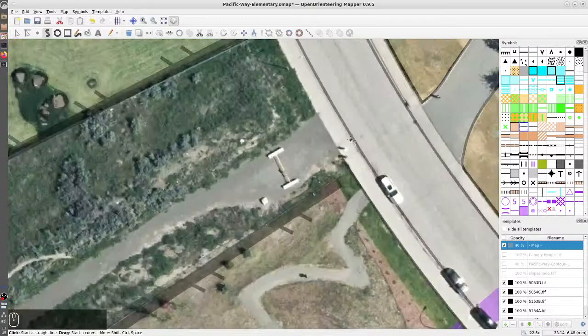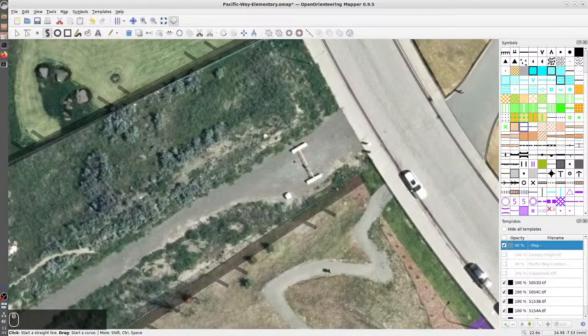Is this paved or is this gravel? Based on how rough the edges are, I'm going with it being gravel.